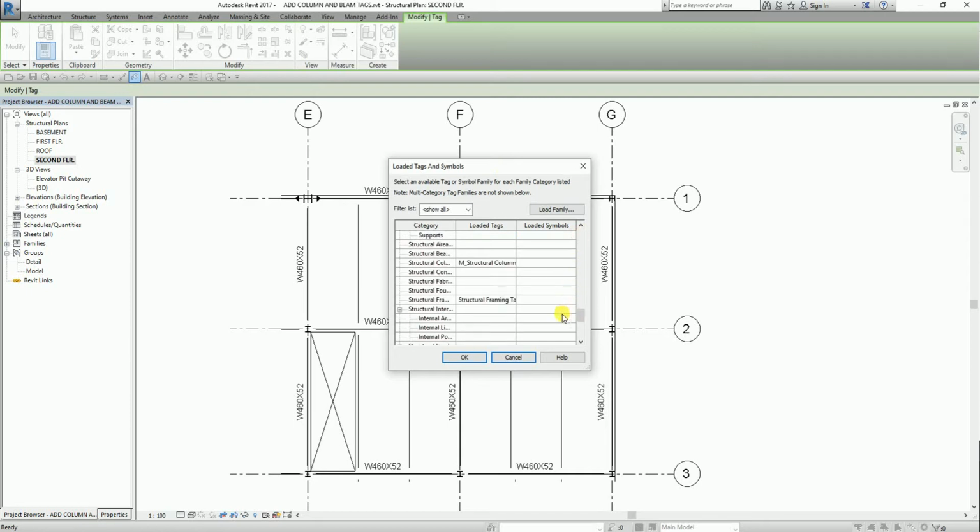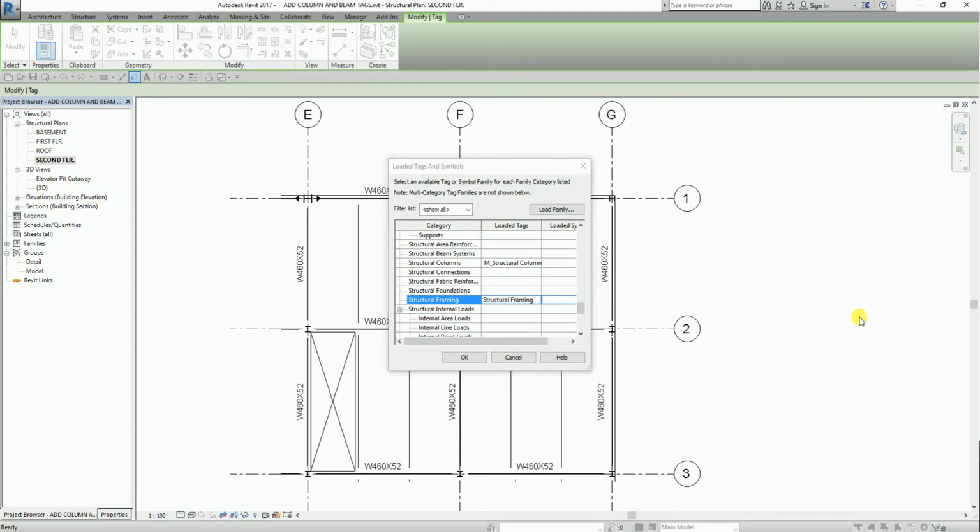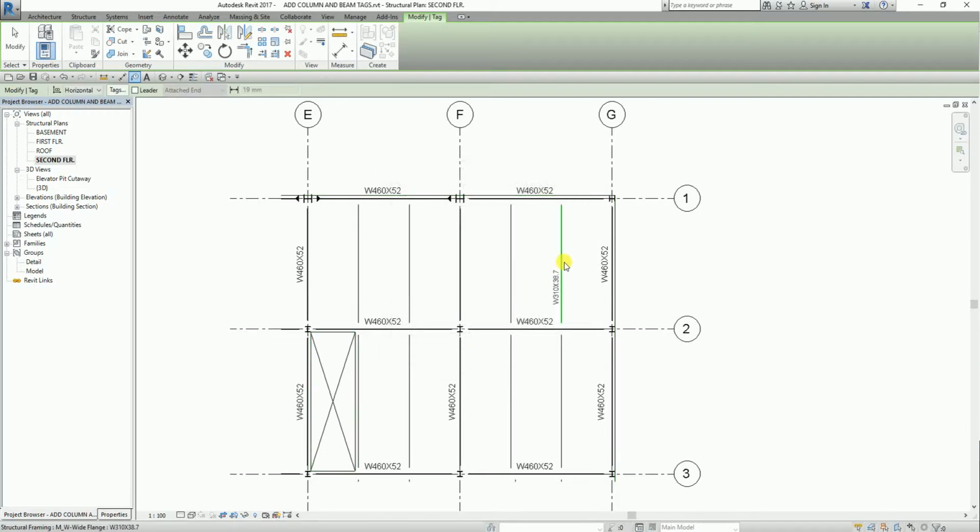So let's say I'm going to look for the framing. This is the structural framing. Currently this is the loaded one, so I'm going to click this, and then I'm going to look for the other type, the other family. Let's say I'm going to use structural framing tag with studs camber standard. So I select this, and then I select OK, and then I'm going to pick now the framing. Just like that, and then I select modify.